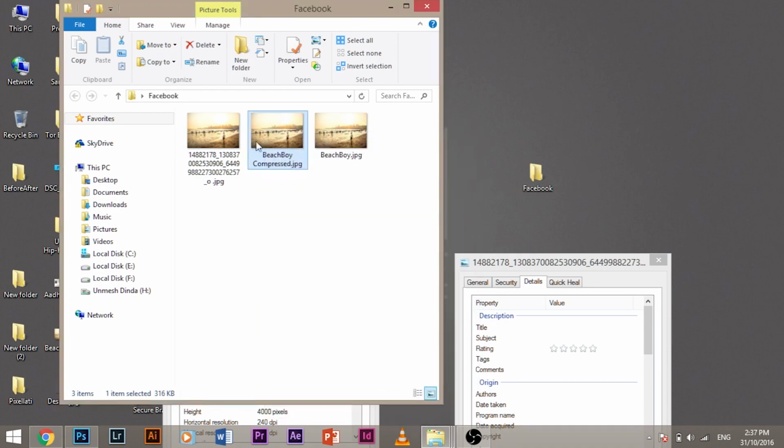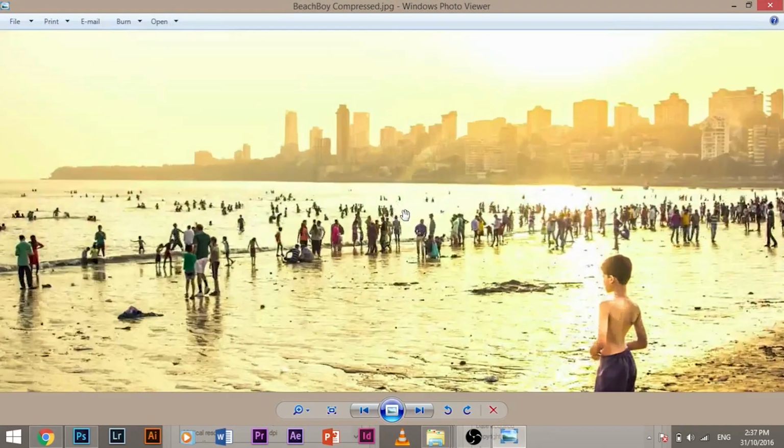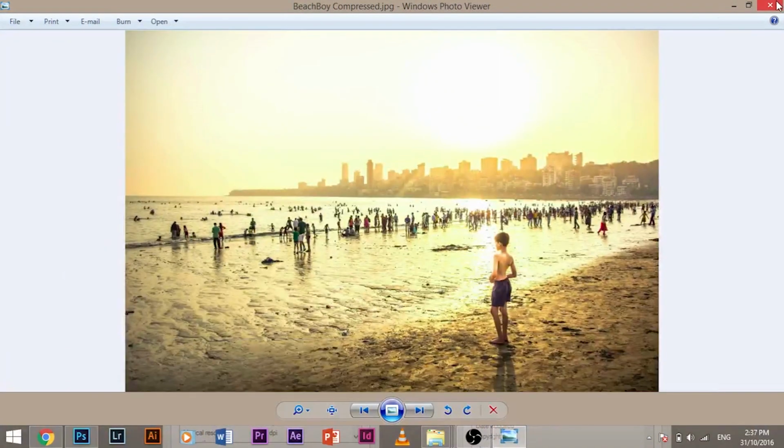And let's see the quality of this image. Okay, the quality is fairly good. Let's compare it with Facebook's quality. So this is Facebook's. Okay, so it's the same quality, but a much more reduced file size.